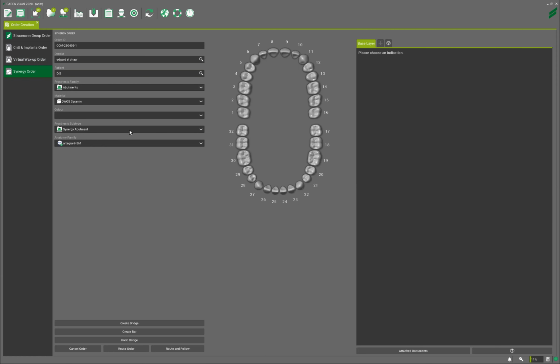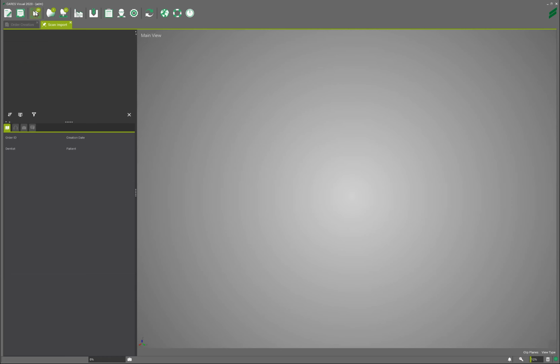I am going to order an implant Synergy tooth number 8, and I'm going to route the order, and it takes a few seconds to process it. And it did. So now I go back to pick up the case. It's a very powerful software, so it takes time. So I bring down this here.